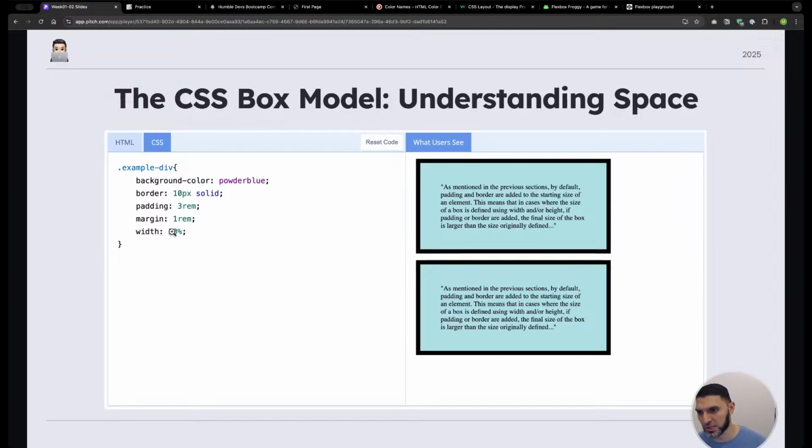So if there was no margin, it would be closer to the top. It will be closer to the left side. It will be closer to an element on the right side if there were any. And it would be actually completely stuck to the element that comes after it if there is no margin. So they will be following each other immediately, and there will be no space in between them.